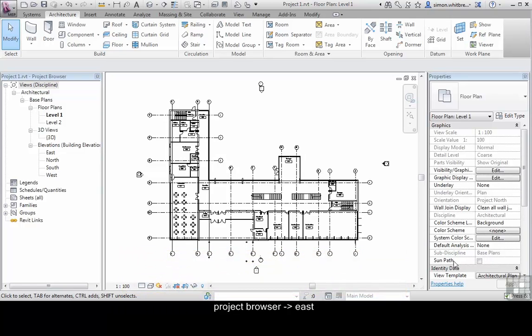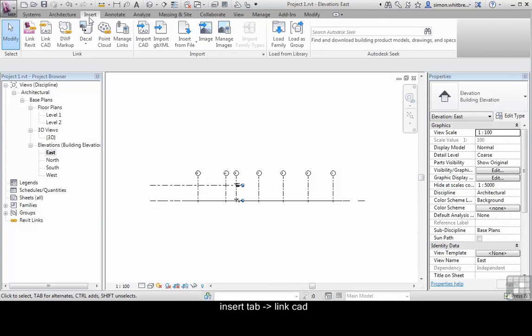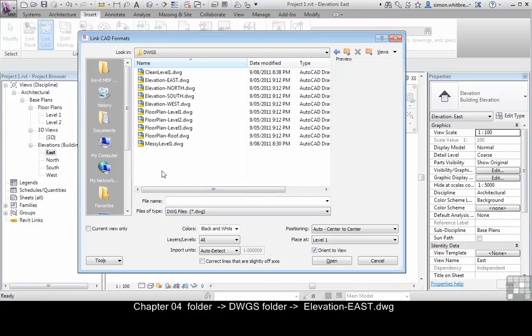In here, I'm going to look in the project browser and open the view East. Here you can see the building grids that we created earlier and the two levels that already exist in the project. From the Insert tab, click on Link CAD. Go to the Chapter 4 DWG folder and select the east elevation.